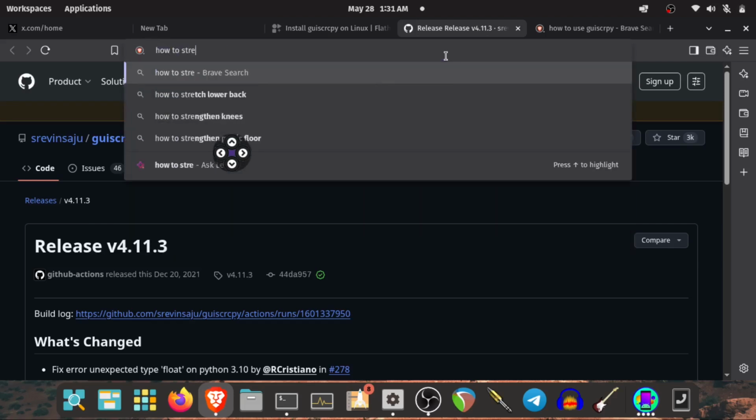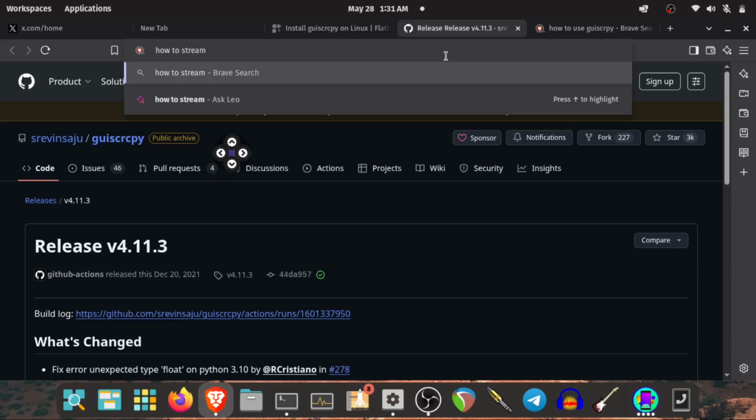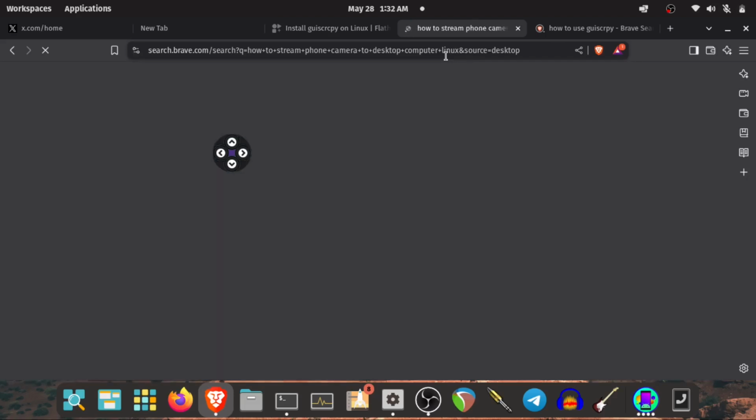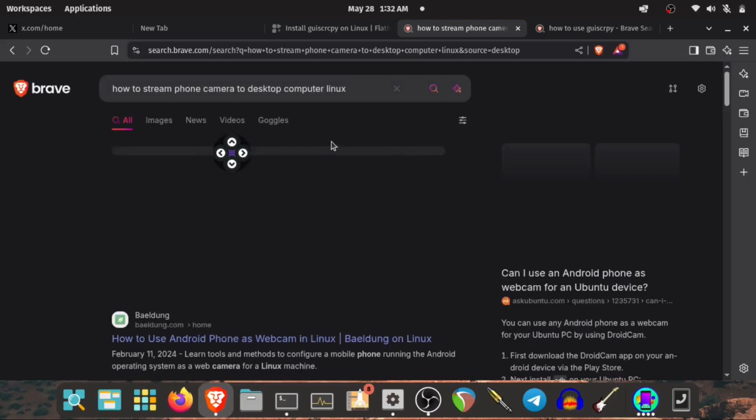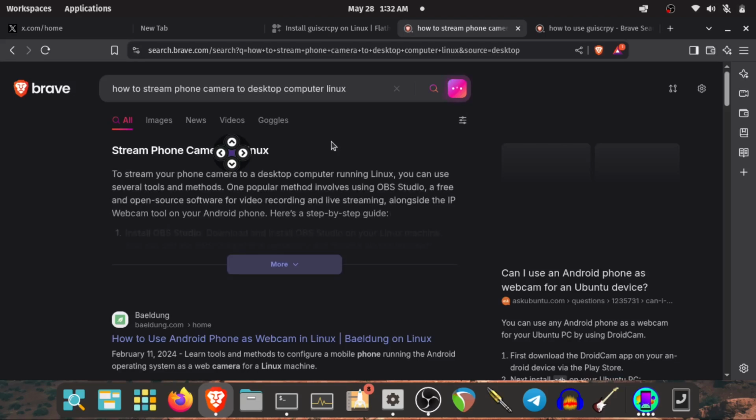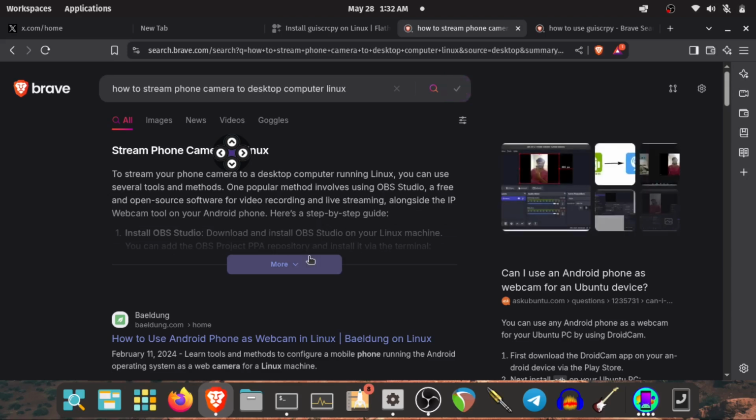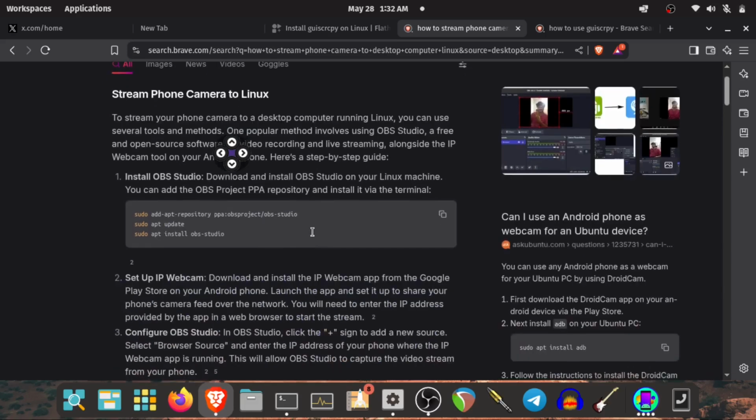How to stream. This is literally, I mean, you got to come up with ideas, guys. How to stream phone camera to desktop computer Linux. Give me that, baby. Because I have a really good camera on my phone. I have some webcams also. I only have one webcam. So I was like, what if I want to use two cameras? Well, I can use my phone and my webcam. See, when there's a will, there is a way.